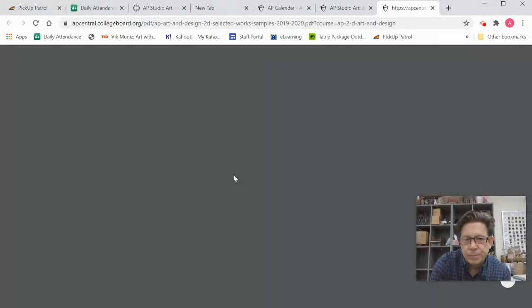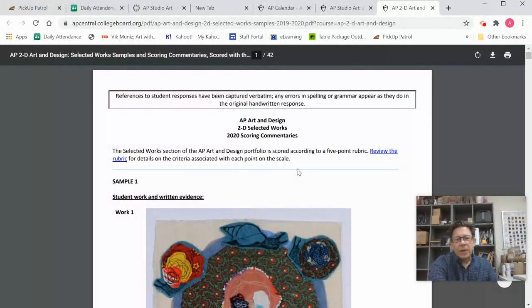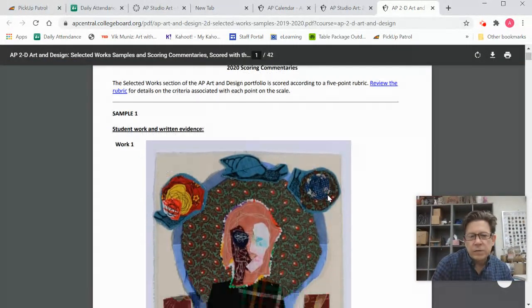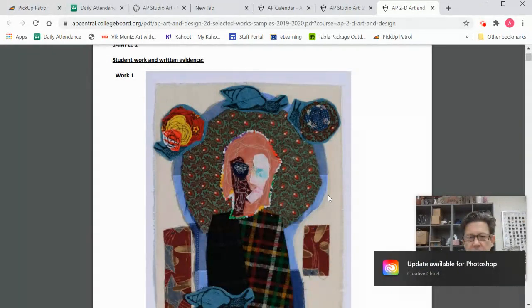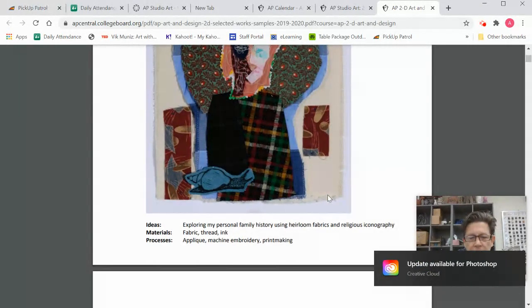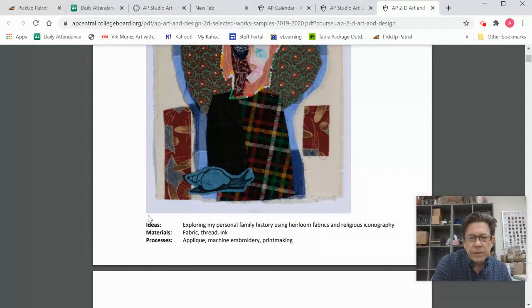So if I click here, it's going to bring me to this page, and here is actual work that was submitted last year. And you can see that this student has done some work with fabric and embroidery and some printmaking collaging. And you'll see here, these are the three things you're going to have to write when you submit your portfolio. You're going to write about the ideas, the materials, and the processes for each one of your pieces.